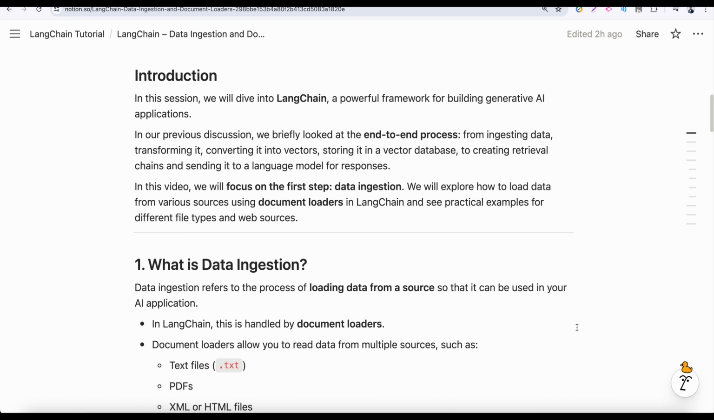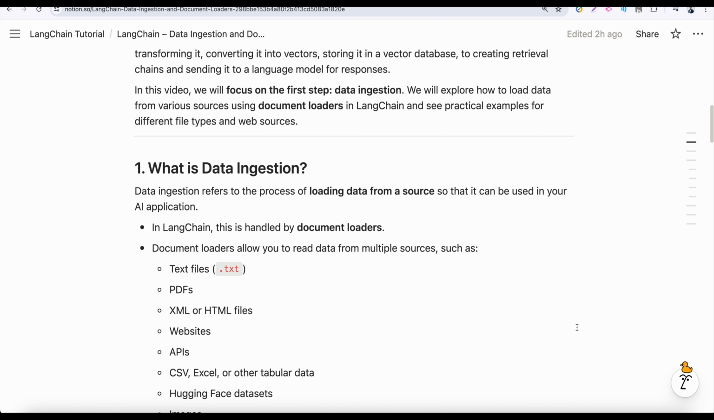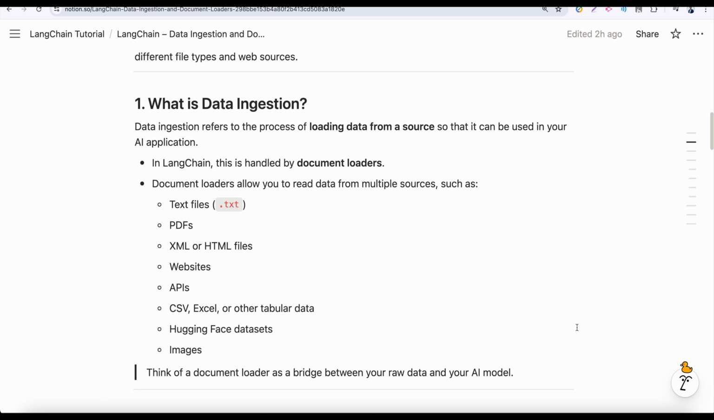Before moving to any practicals, let's start with understanding what is data ingestion. Data ingestion refers to the process of loading data from a source so that it can be used in your AI application. In LangChain, this is handled by document loaders.